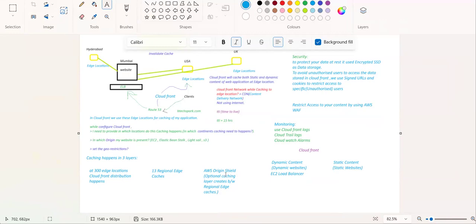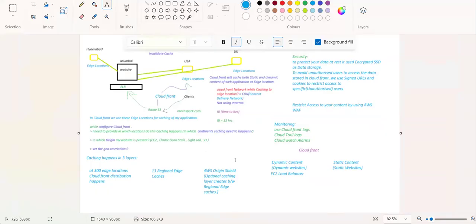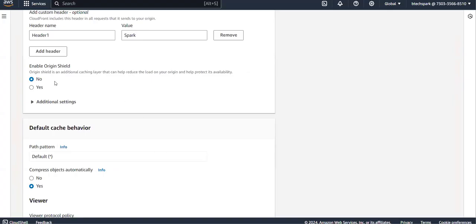So when will this be created? Whenever you enable the Enable Origin Shield option, then only it will create the Origin Shield. Otherwise, it won't create this AWS Origin Shield. So if you require it, then you can create it.